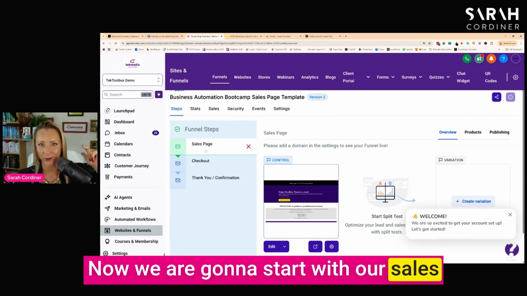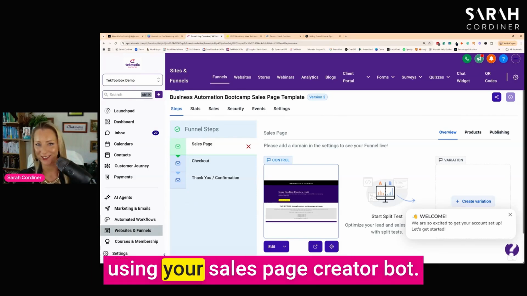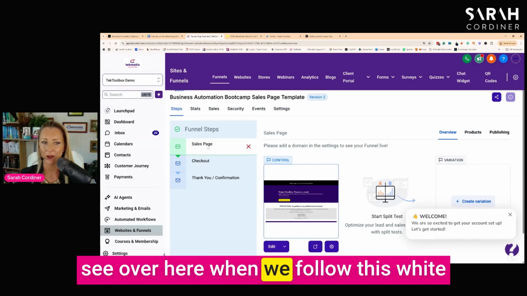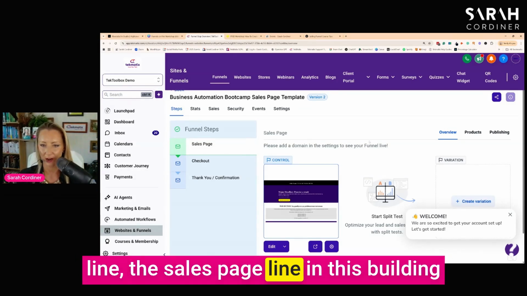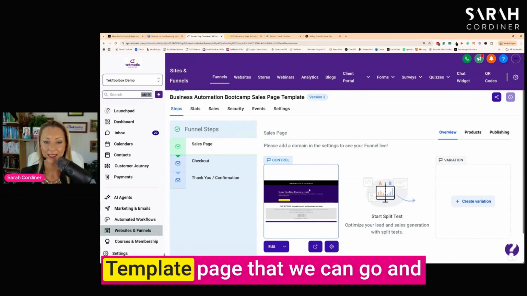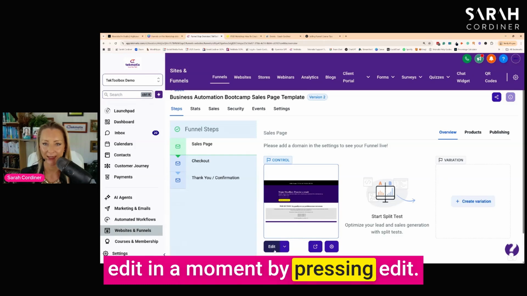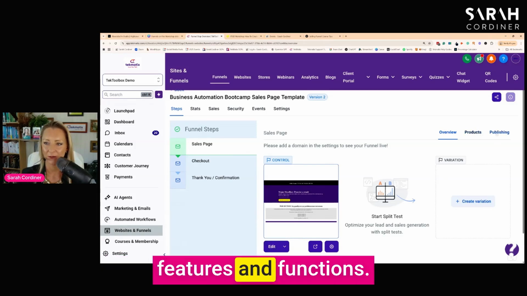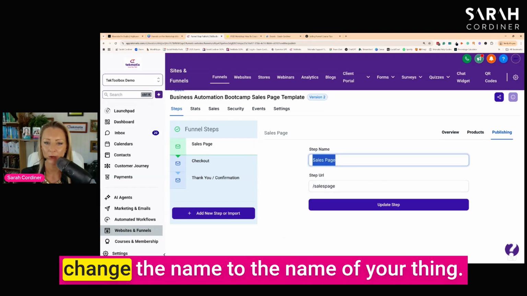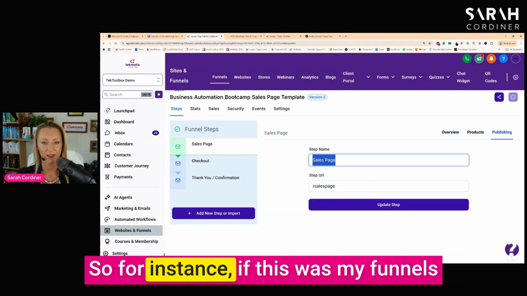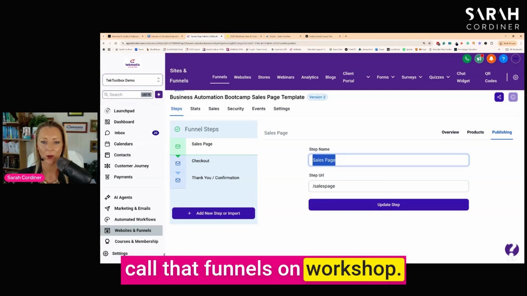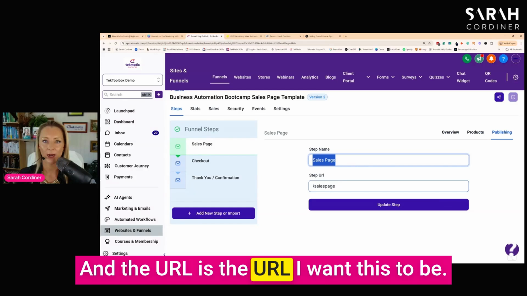Now we're going to start with our sales page that you've created the copy for using your sales page creator bot. You're welcome. Click on the sales page. And as you will see over here, when we follow this white line, the sales page line, in this building area, we have first of all the actual template page that we can go and edit in a moment by pressing edit. But we also have some other features and functions. First of all, we've got the publishing section. So in the sales page, this is where you would change the name to the name of your thing. For instance, if this was my Funnels on Fire workshop sales page, I would call that Funnels on Fire workshop. And the URL is the URL I want this to be.